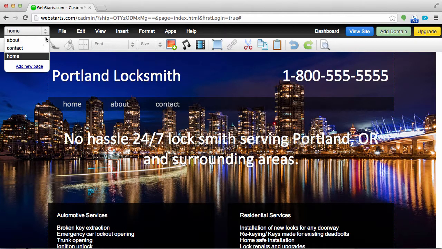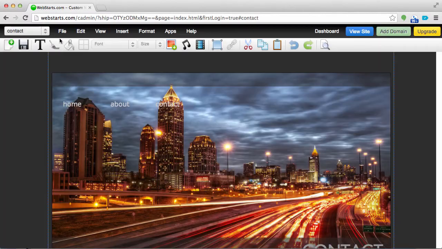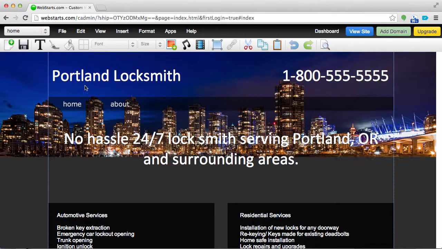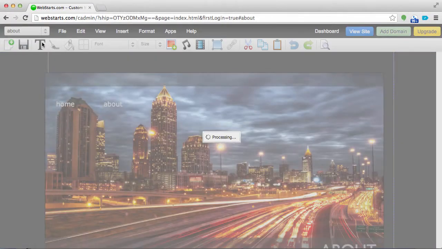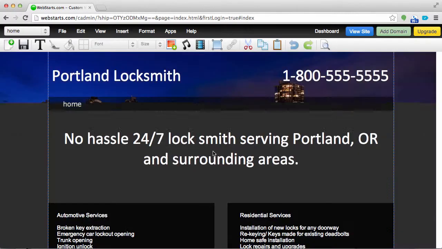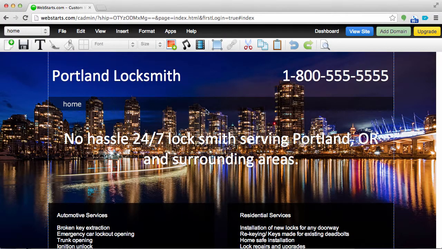You just go to each of those pages, Contact and About, you click on File, and you just hit Delete and then confirm you want to delete those pages. So we're going to just get rid of both of them. Do the same thing for the About page. Hopefully you can follow that.